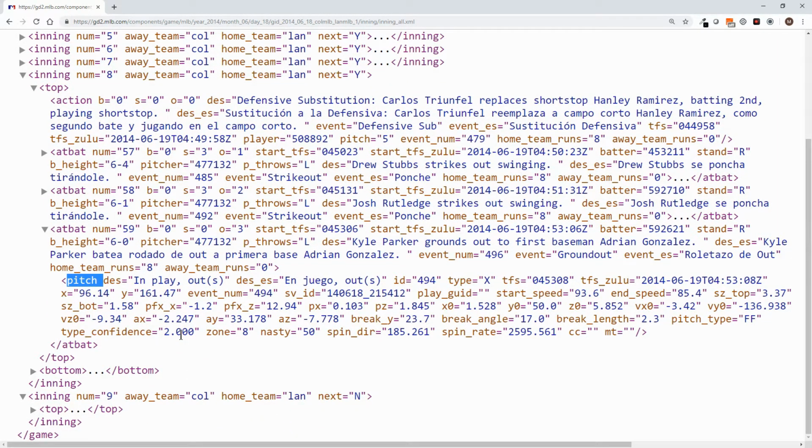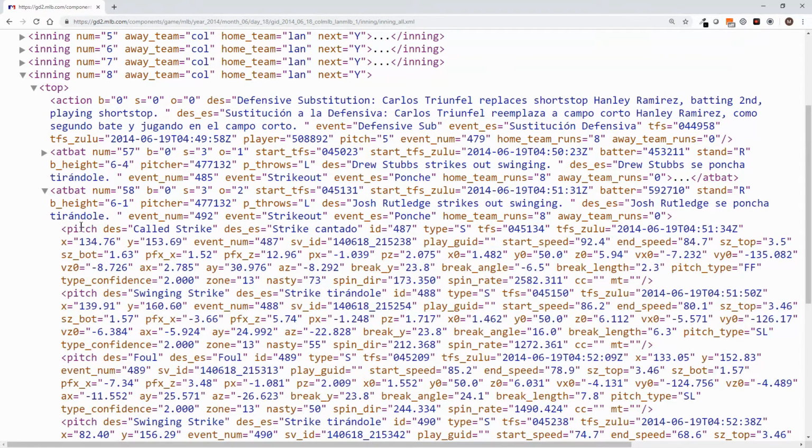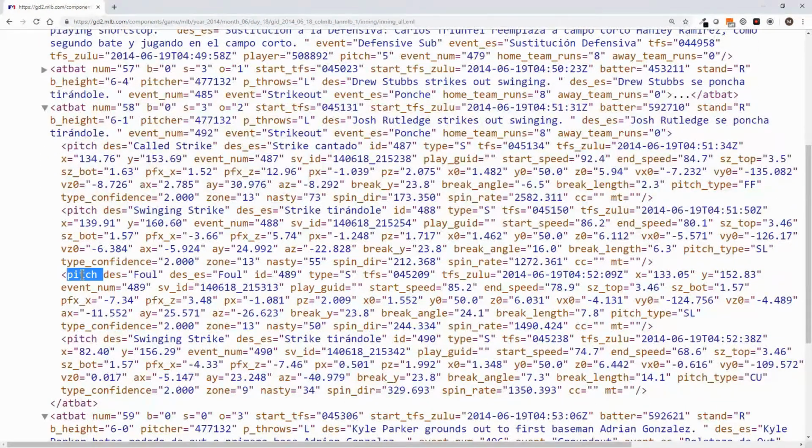Now this looks like a 1-pitch at-bat. I'll open up this at-bat, and you'll find pitch, pitch, pitch. Now we'll go later into the detail, but you can see very quickly that it's breaking angle, pitch type, SL, spin rates. We even got a nasty attribute. And this is the confidence. So what they've got is machine learning predicting what pitch was thrown based on its breaking, based on its speed. You've also got a designation. This ended up being a swinging strike. You've got that in Spanish as well.